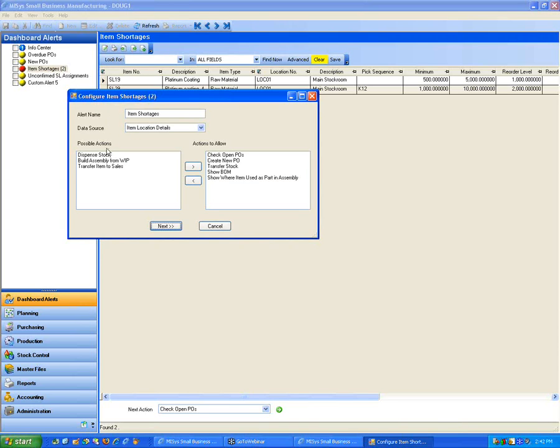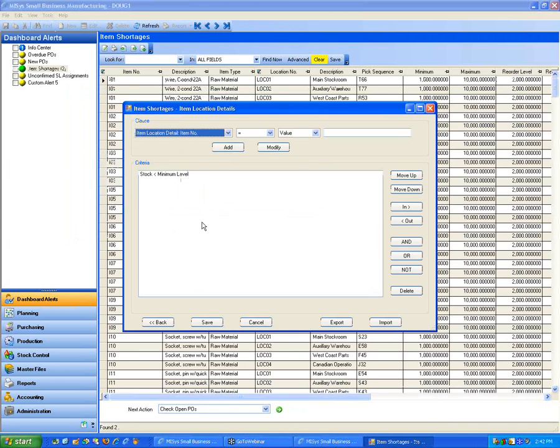Okay. The first thing we look at are what are the actions I want to allow someone to take from this item shortages dashboard. I want them to be able to check open purchase orders, create new POs, because if it's short, I want to create a new purchase order for it. I want to maybe have them transfer stock, show me any bills of material, because if I had questions about why they were short, and show me where the item's used in an assembly. Those are actions I'm going to allow someone to take from this form right here off the dashboard. I'll click Next. So let's see how we've set it up.